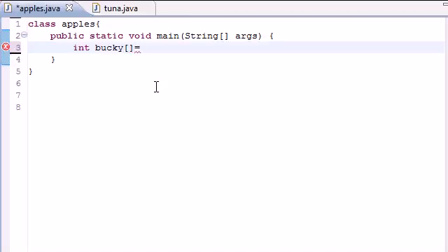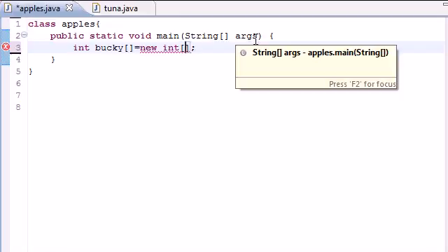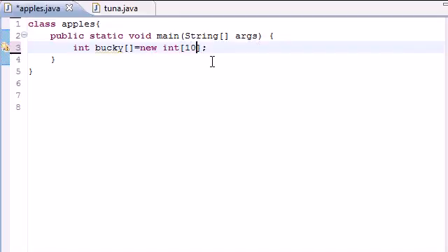The next thing you do is set it equal to new, since it's a new array, int again, or whatever type of data you're going to store, in square brackets. The only thing different is, inside the second square brackets, you need to put a number in there. And this number indicates how many values or how many variables you're going to store in your single array. So I'm going to store 10 values.